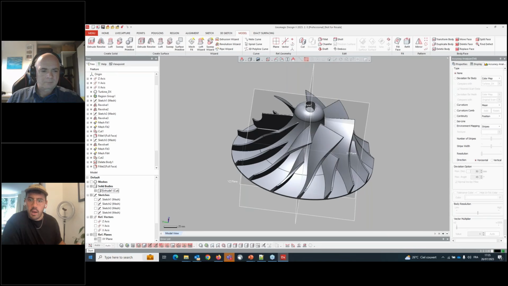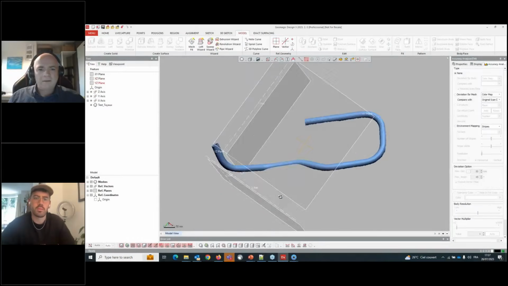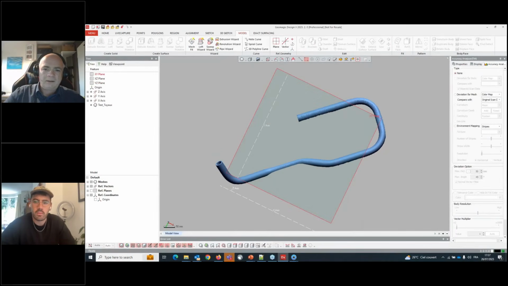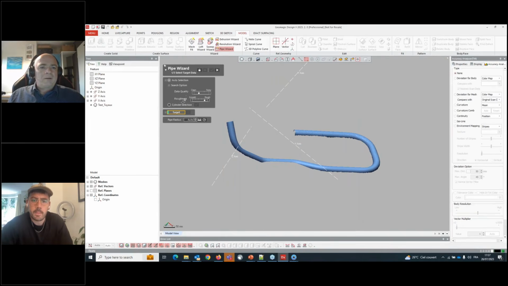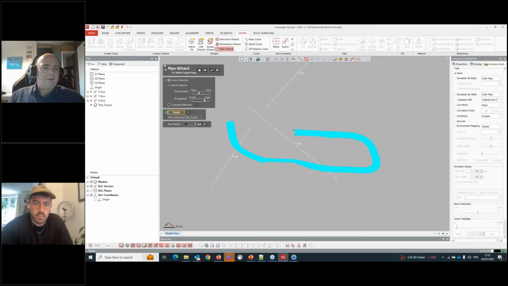Yeah, that's the one, I think. Okay, that's a nice pipe here. And if you want to make the definition on that, you use the pipe wizard. You just click here on the pipe. The software will select automatically the pipe, and then you press next. So right now it's same as before.